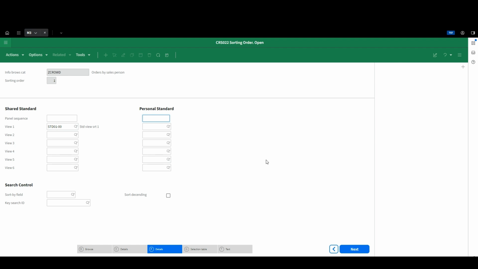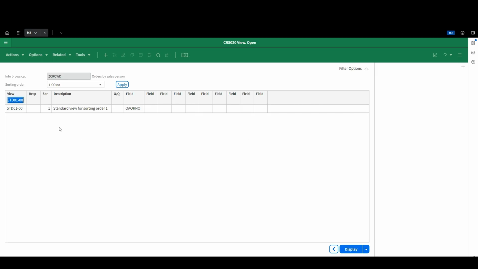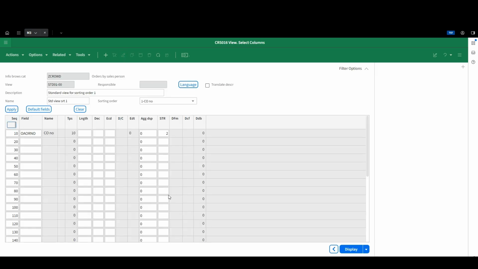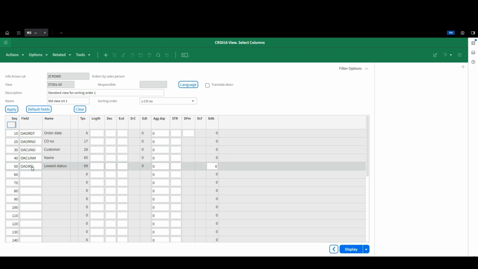For this configuration, we will be adding and changing the parameters of the default view created by the system, STD0100. Select the view in CRS020 and click on the Change option. We can now begin adding all of our desired fields to the view. While in CRS016, you can also change the length, number of decimal places and edit code of the fields as you add them. For more information on the fields, click on one of the boxes and press the F1 key to read more about them.